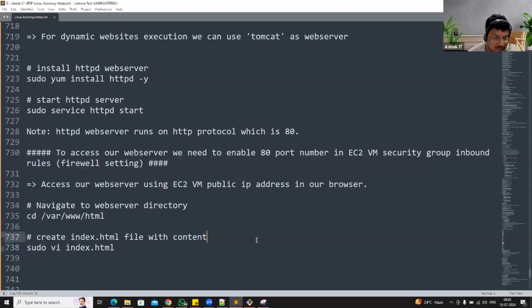Ashok, where do all these software get installed? Like in Windows, we have Program Files, right? Yeah, in a Linux machine, sir, in the root directory the software gets installed. Sir, after adding, I'm getting this site cannot be reached. Yeah, can you check these commands?